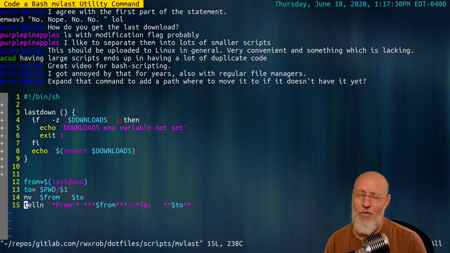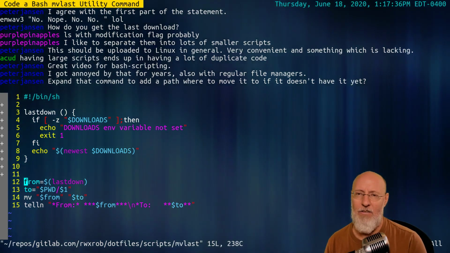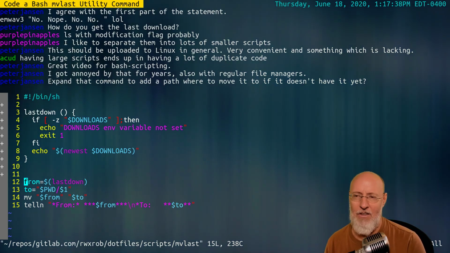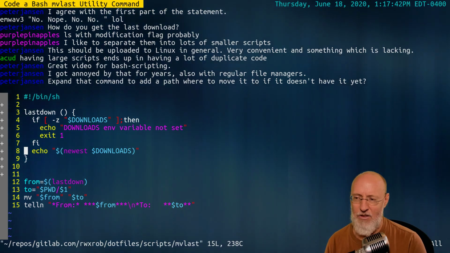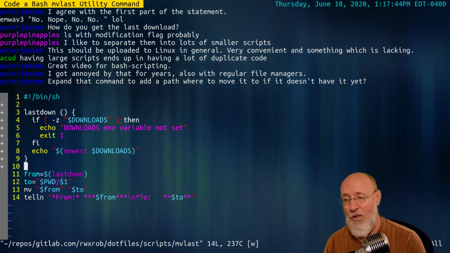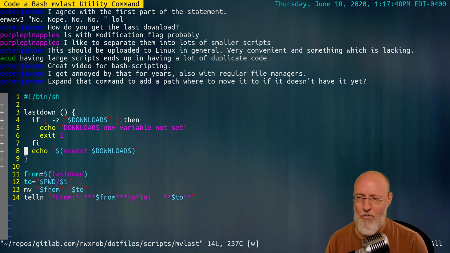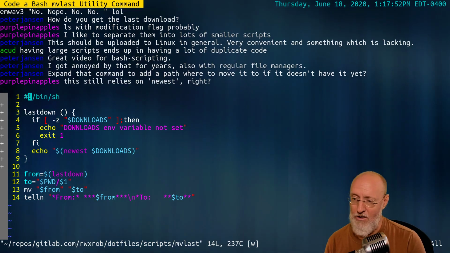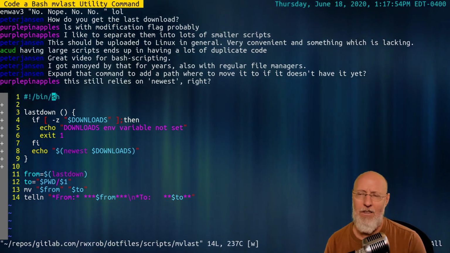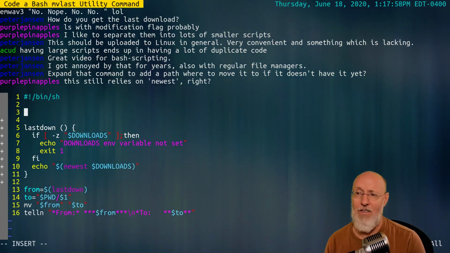As I had it before, it relied on a bunch of other commands, and that's the Unix way: make one command for each thing that does something. I was bringing in this function so I can make it into an independent script that can stand on its own without any dependencies other than what's on the system already by default. Of course, this is currently a shell script, a dash script, not necessarily bash. On the newest, right? Yes, there's still a newest dependency. So let me show you.